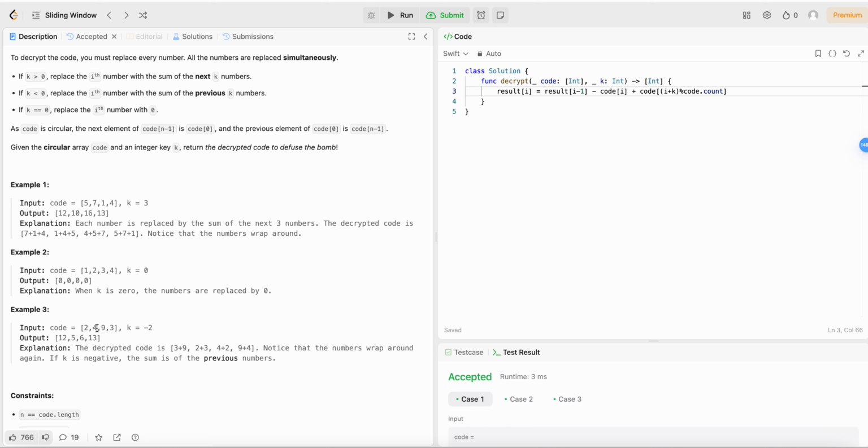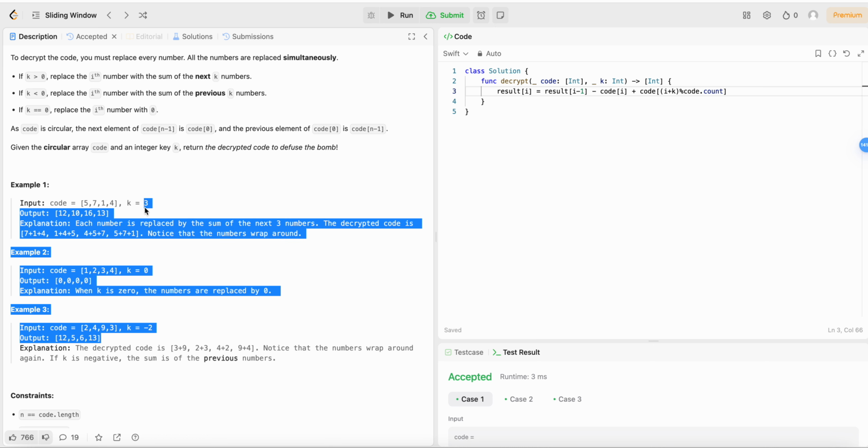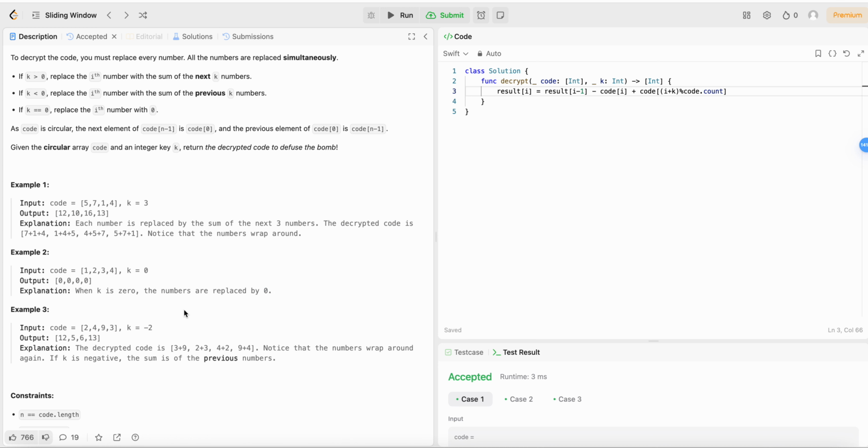So here, if we reverse this array and make this k positive, then the problem will become similar to this one. Okay. So by reversing this array and making k positive, whatever result we get, we will just reverse that. I think you got this, right? Now let me write down the solution.